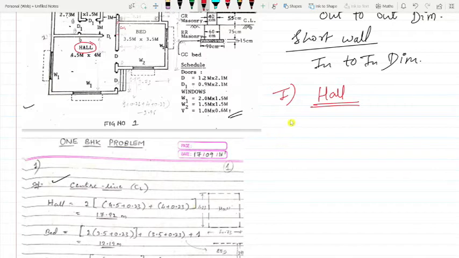So in that, what is my long wall length? We have to find that. First, you have to add the thickness of the walls, because for the long wall in the cells, it is out to out.